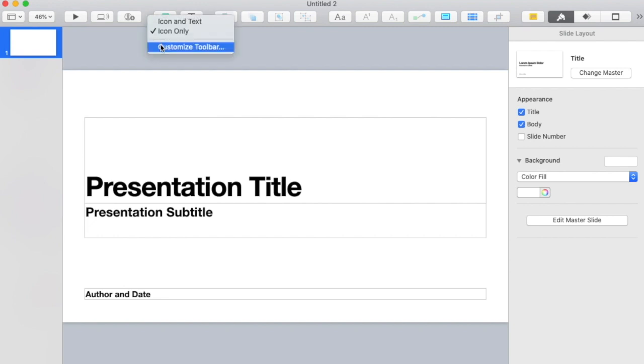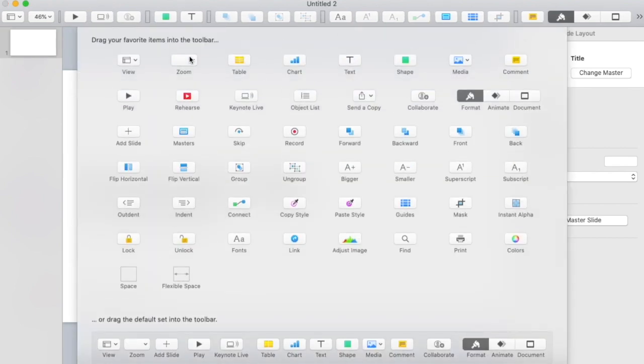Now, this is the piece that most people miss, because if you right-click on that toolbar and hit Customize, you're going to see this big flyout happen. And now there's going to be a lot of functionality in here that you probably had no idea was ever here. Things like the ability to adjust images, to do alpha masking, to be able to crop in on images, to copy and paste styles, all these different things.